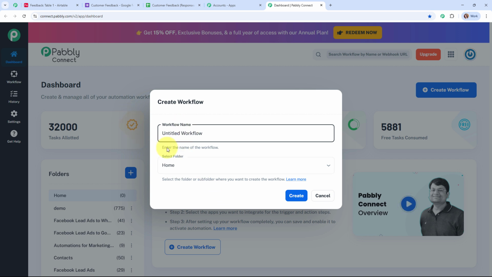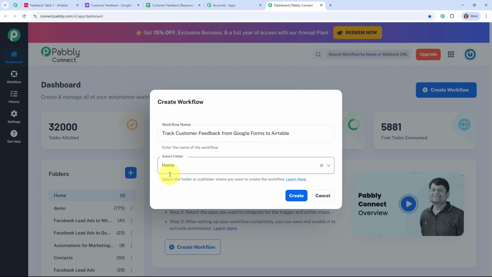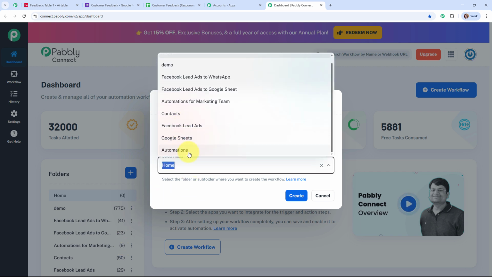Here you can see it is asking me to enter the workflow name. I'm going to enter the name as track customer feedback from Google Forms to Airtable, and then it is asking me to select the folder. On the left side of this dashboard, you can see a folder section with multiple folders that I've already created with different names to save my workflows accordingly. In this particular case, I'm going to select my folder as automations.